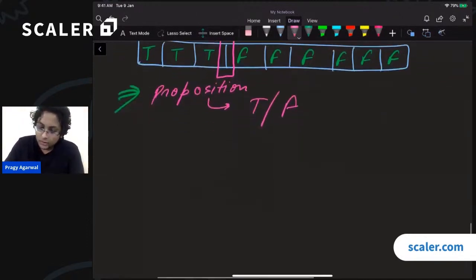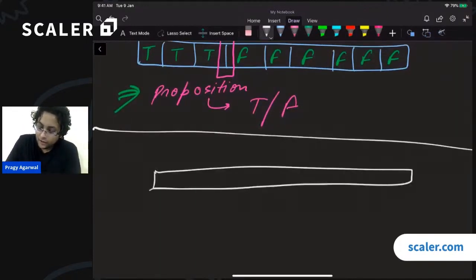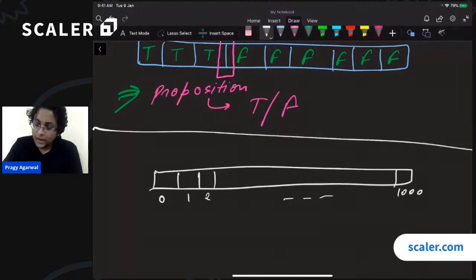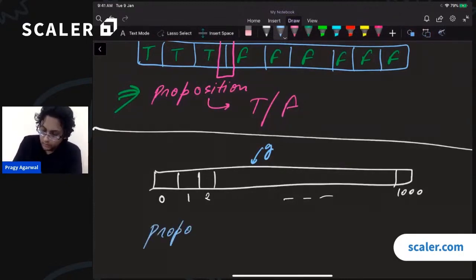Cool. So let us once again go back to this game of guessing the number. Let us suppose that I gave you an array from 0, 1, 2, all the way till 1000. And I had a guess. Let us say my guess was this number G. The correct answer was this number G. Now, what is my proposition over here?